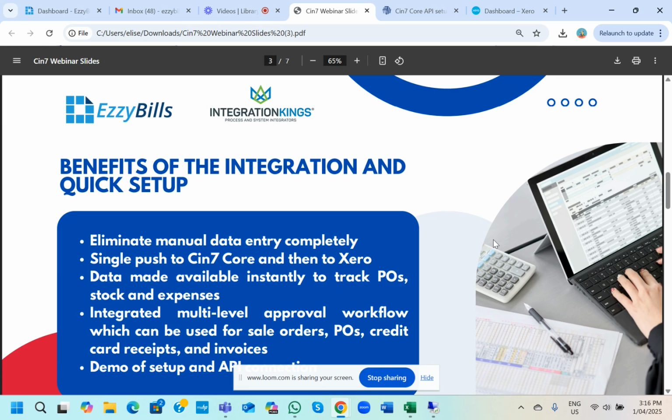And once you've got really good data, you can integrate some of the other features that EzzyBills has. You've got your multi-level approval workflows, and all sorts of other bits and pieces that can be dragged and dropped into our workflows to automate things like sale orders, purchase orders, credit notes, credit card receipts, and invoices. So we process the whole suite of different document types. And like I said, it can all work with the different types of workflows and the different types of approvals for each of those types of documents.